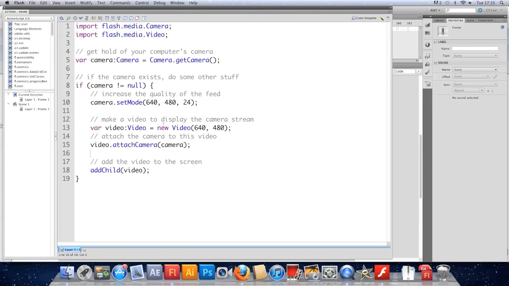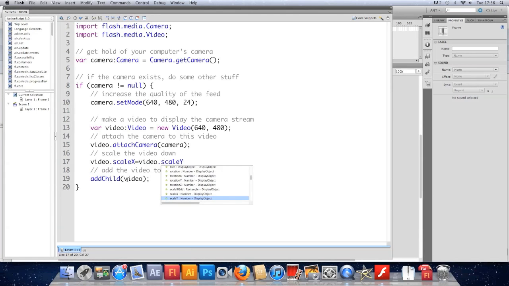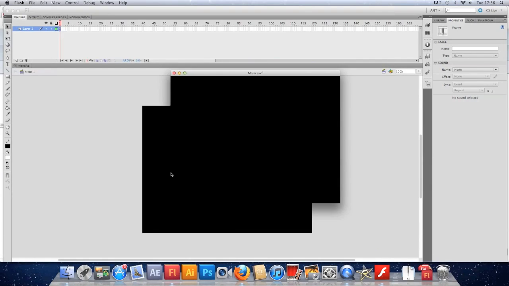I'm going to shrink my video down. So before we add child here, I'm just going to scale the video down. I want to keep the quality but shrink the display. So I'm going to do video.scaleX equals, and we could just put a value here, but I want it to equal video.scaleY, and I want that to equal 0.25, so a quarter of the size. Save that and see what happens.